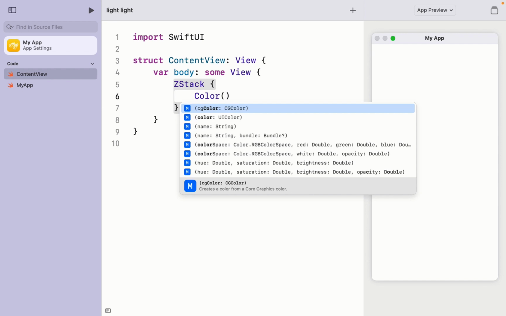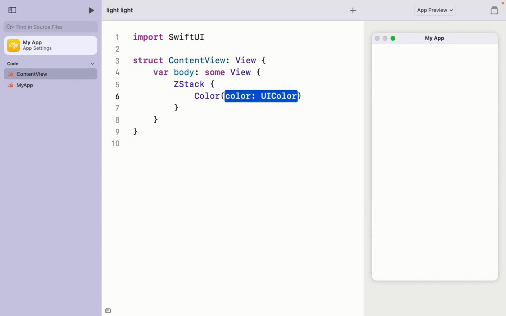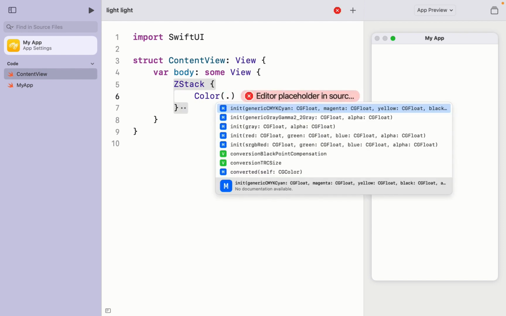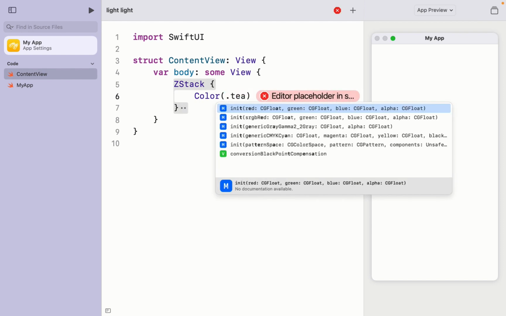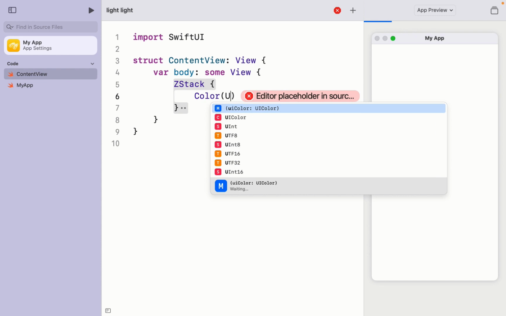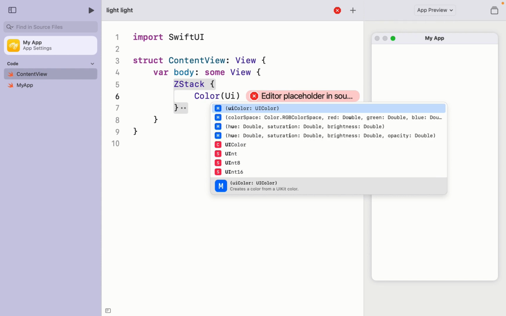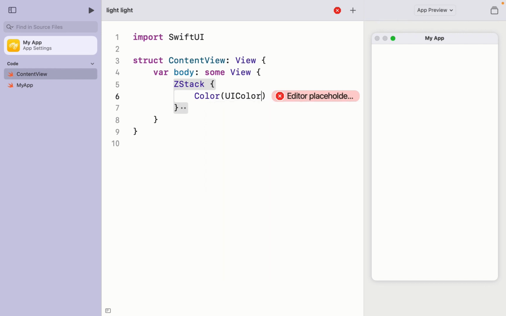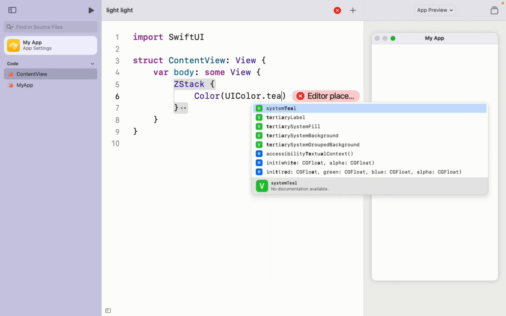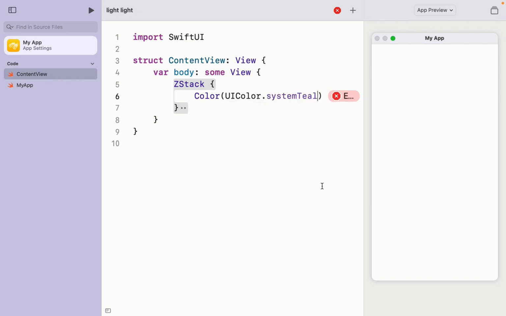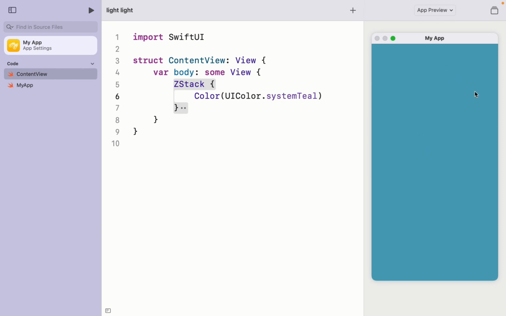So I'm just going to start with the color here, UI color. So I like teal, and it should be UI color dot teal. Okay, and there we have it. And I get my nice background here.